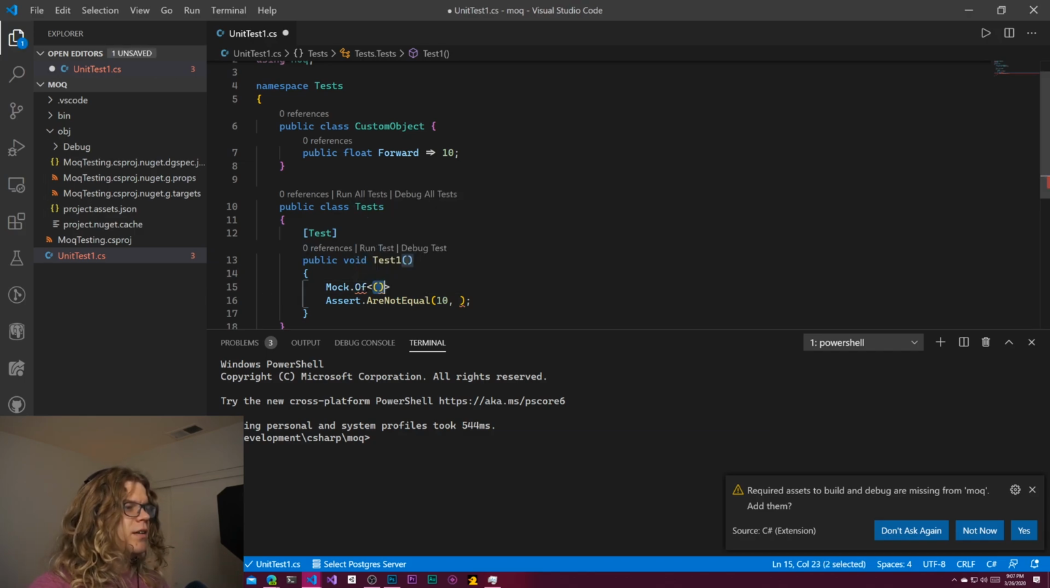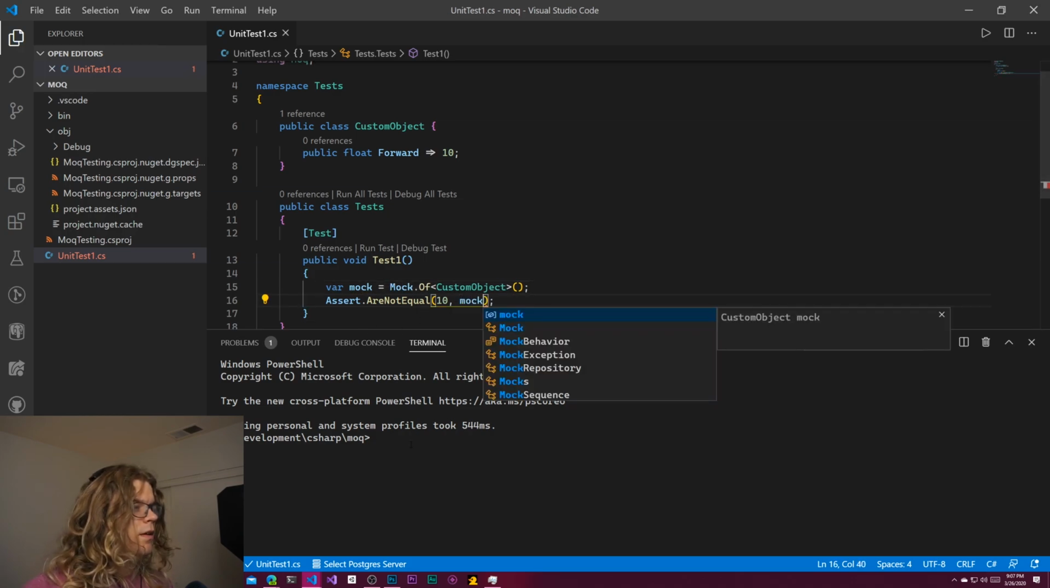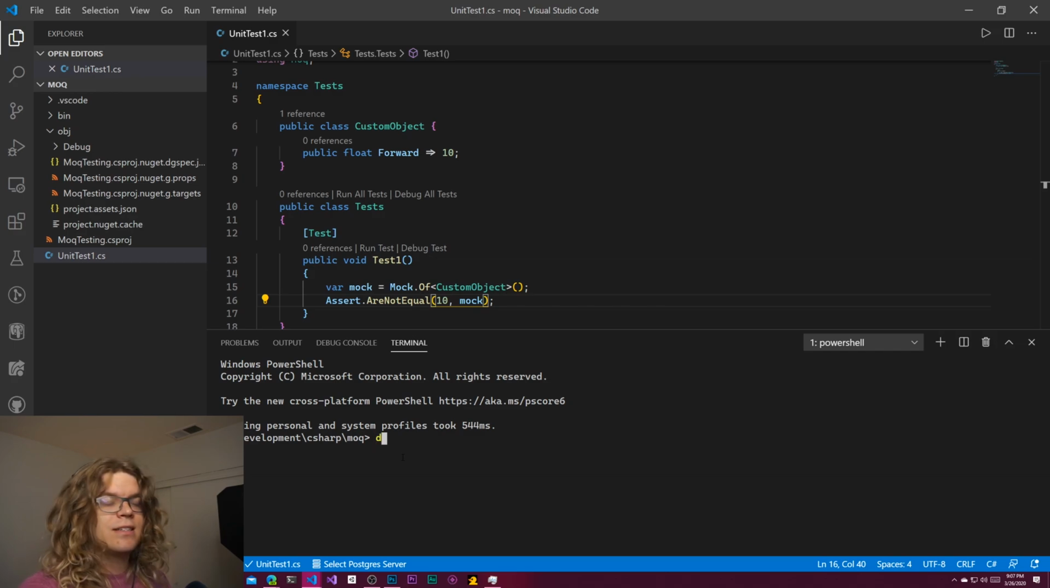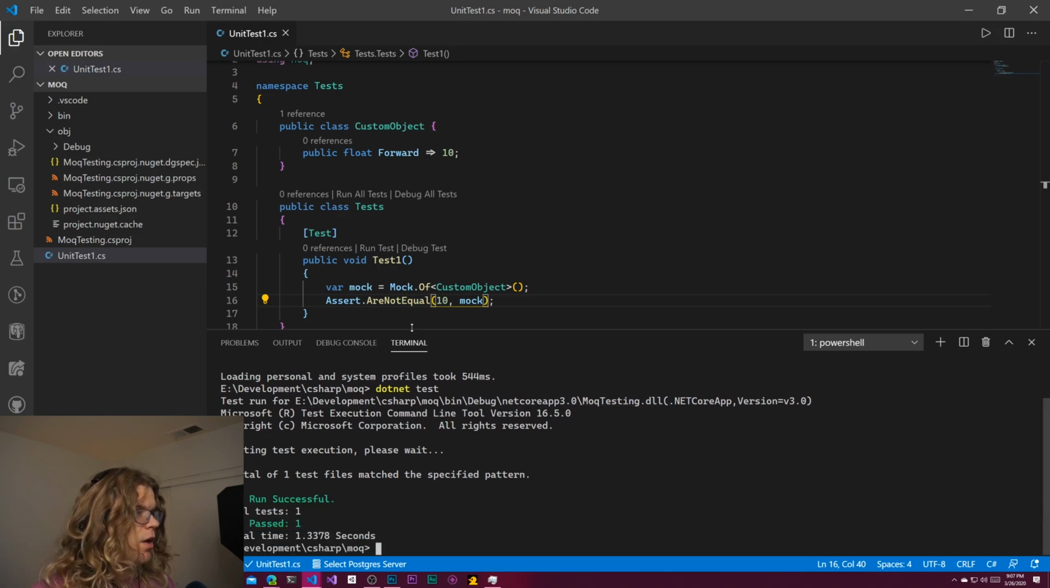So it looks like we can do Mock of some custom object like this. And we want to do that. There's some setup script there. I don't know what that's for. And we want to store this in our mock. So var mock equals that. And just because this is a testing project, if I do dotnet test, we should hopefully get a failure here.